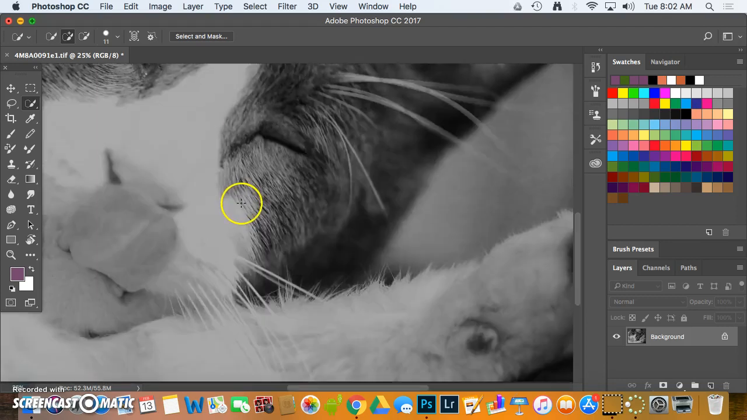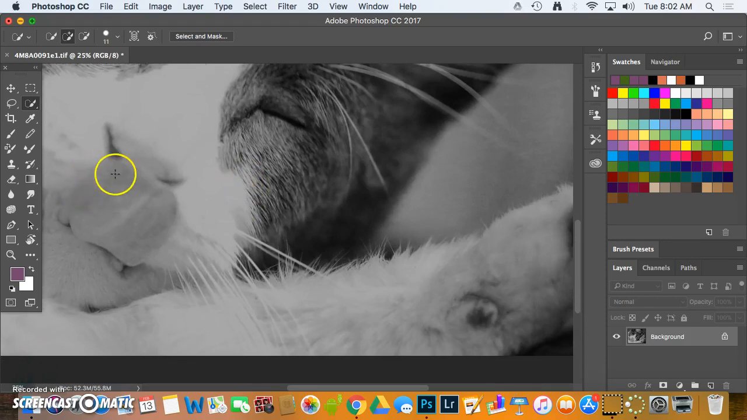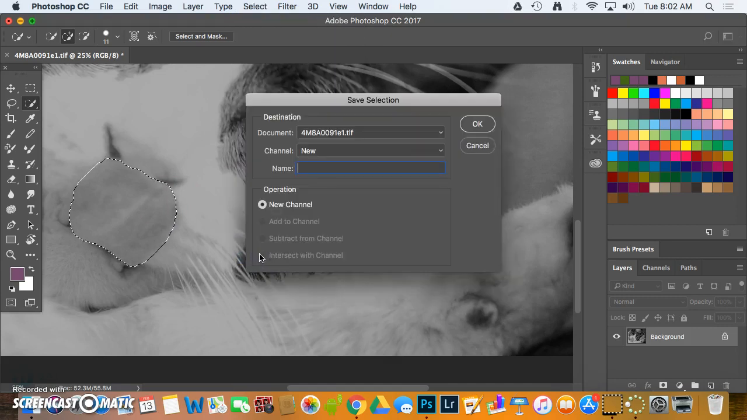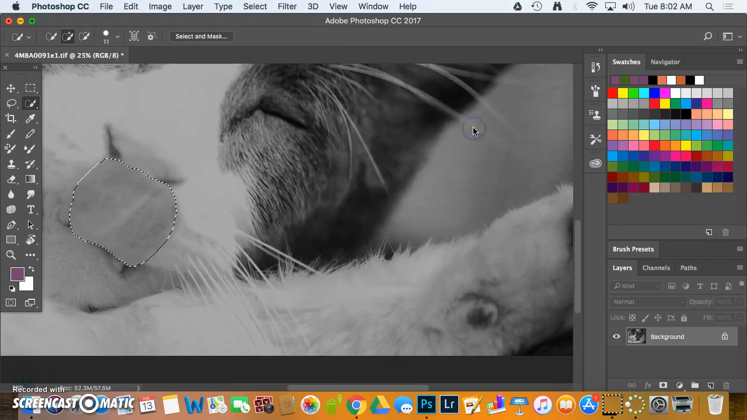Next, I'm going to go and select the area for his tongue that I also want to hand color in. So again, using my quick selection tool, I'm going to select the area of his tongue and go to Select, Save Selection, and call this Tongue, and hit OK.